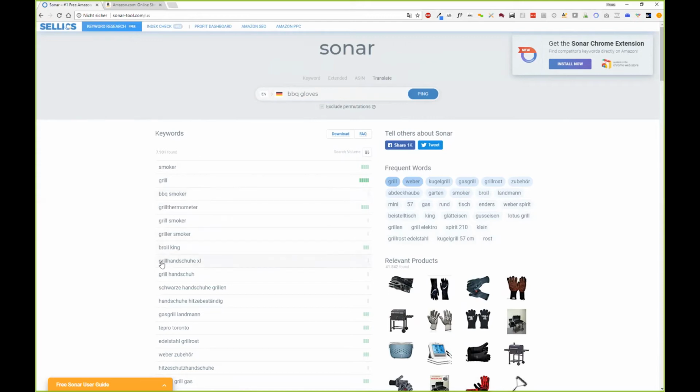So here you can see Grillhandschuhe. This Grillhandschuhe would be the direct translation of barbecue gloves, right? And then here, schwarze Handschuhe grillen, black gloves for grilling. Probably there will be a lot of people in the audience who don't speak German, but being German myself, I can tell you that those are actually relevant keywords.